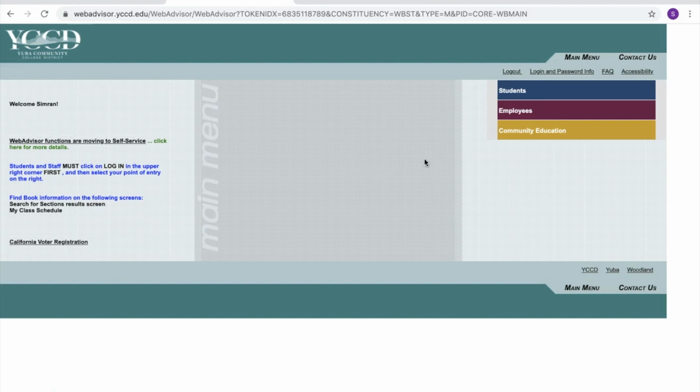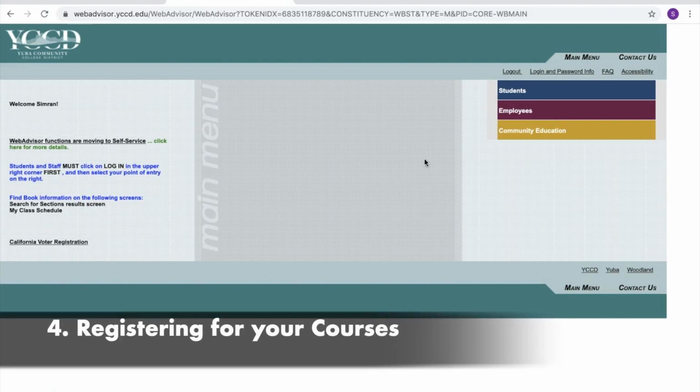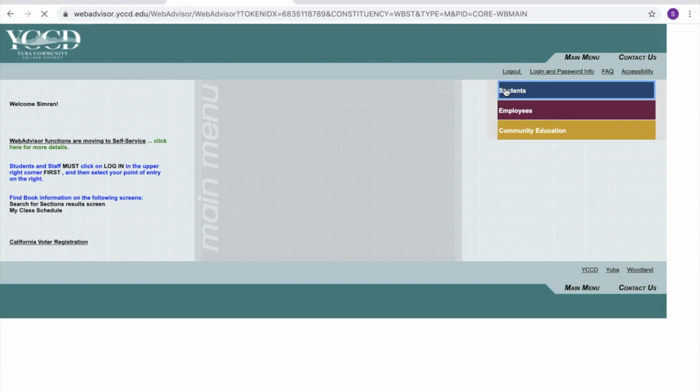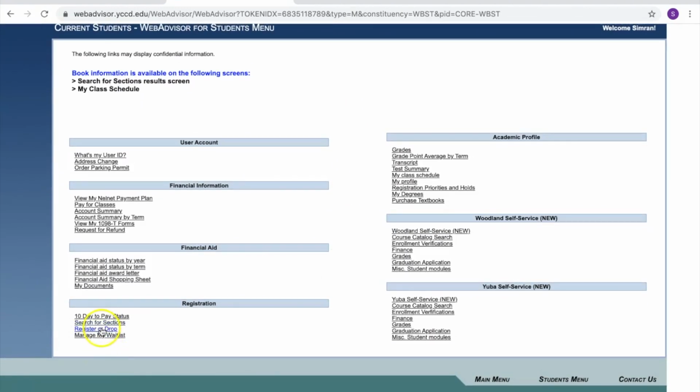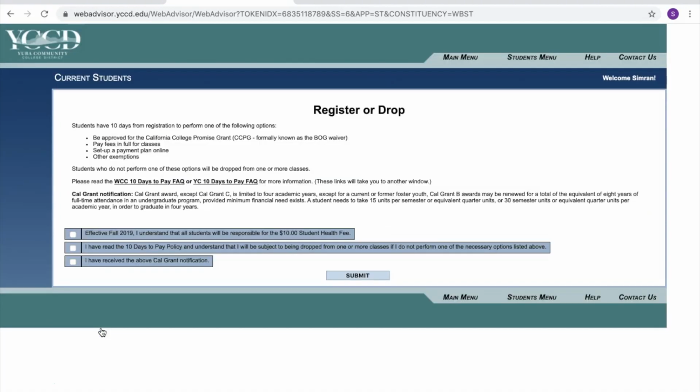Lastly, we will cover how to register for your courses. On the day of your registration date, you will want to log onto your WebAdvisor and click into the Student menu. From there, you will scroll down and select Register or Drop under the Registration section. Review the information on the screen and select all 3 boxes listed. Then go ahead and select Submit.